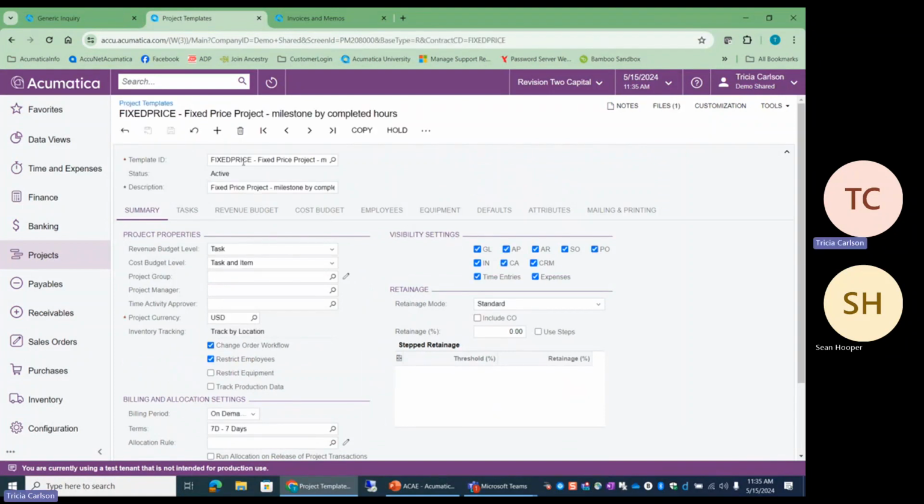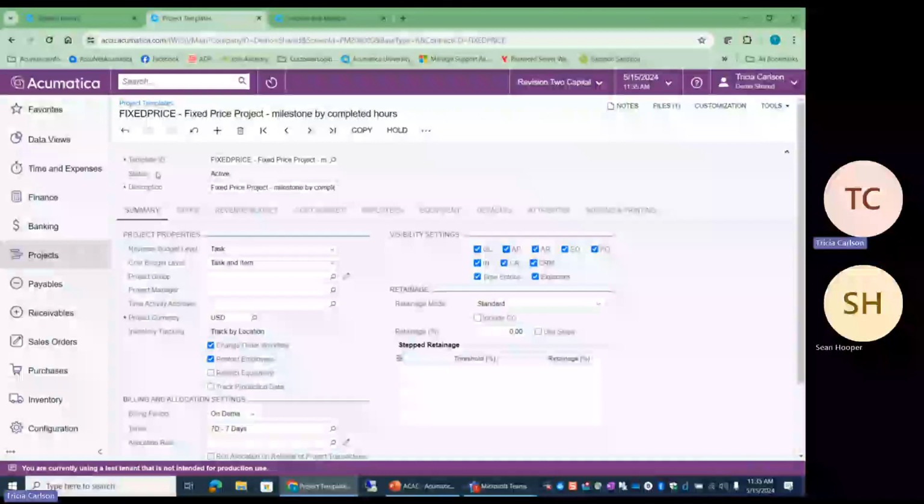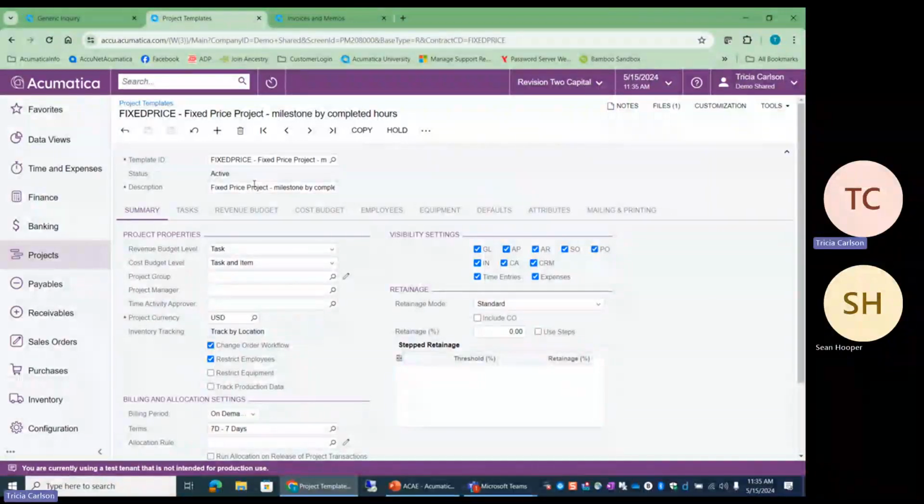So when I open up here, I have a template ID. I have a description to help me know what this template should be used for, and then the status can either be active or hold. So only an active template can be selected when creating a new project. So once we get out of the header, you'll see a lot of this information.